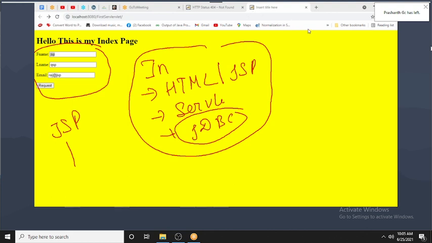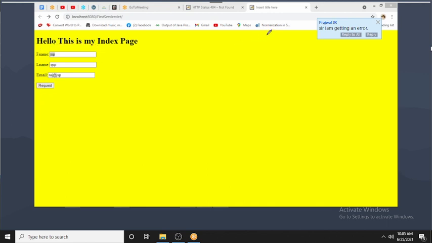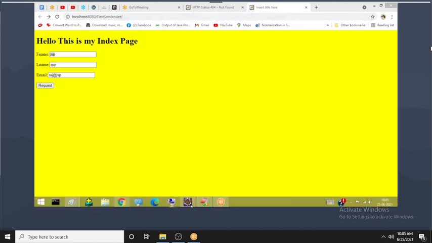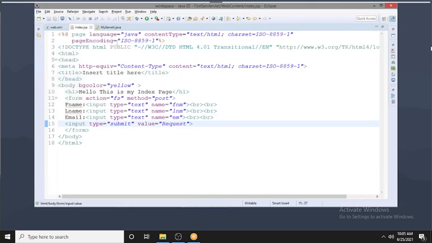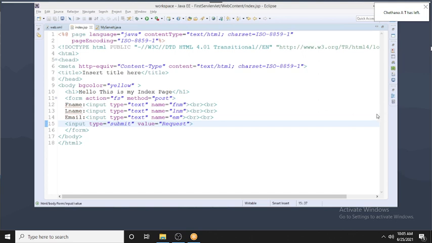I'll open the program. You can take screenshots and go through it. Still, if you have any doubt, please ask me in the next class. One by one, I'll open all the classes. First it is index.jsp. Take a screenshot. Rajul, what error are you getting?